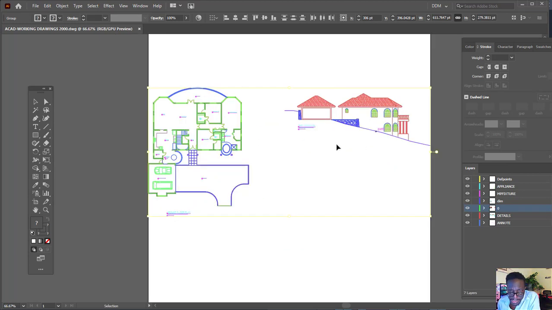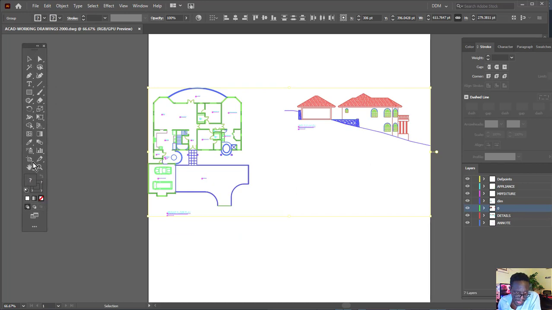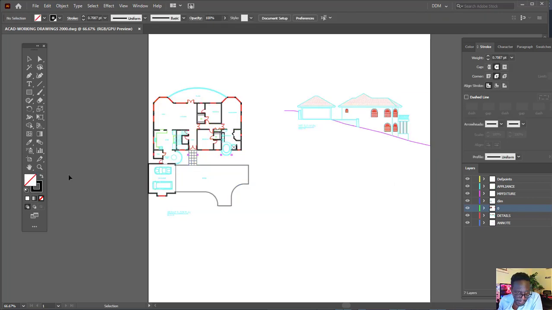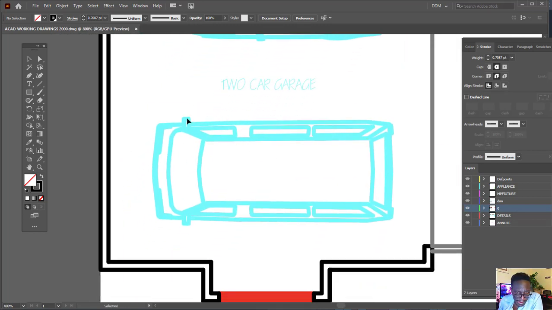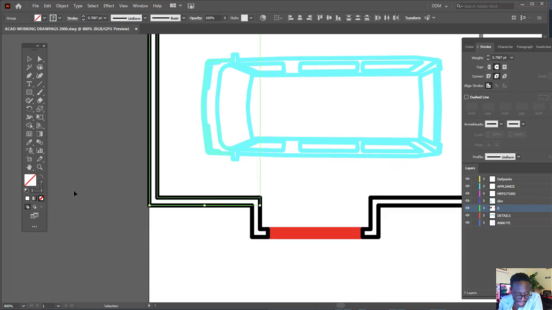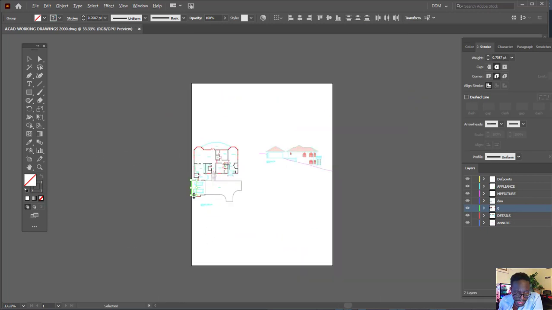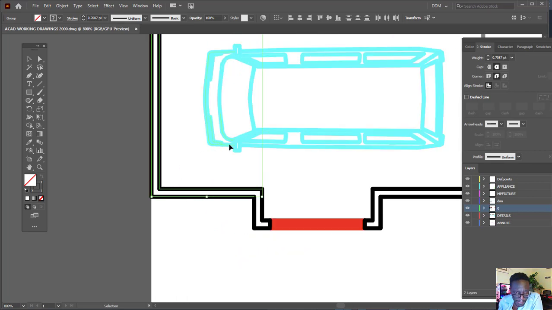Notice when we select all the lines in our drawing, it is not able to tell us what stroke and what fill we have selected. However, if I select one line, like maybe this cyan line here, it's able to tell me that I have a cyan line selected. If I select multiple lines, it's going to give me a question mark, because it has multiple lines selected and it's not able to display them here.